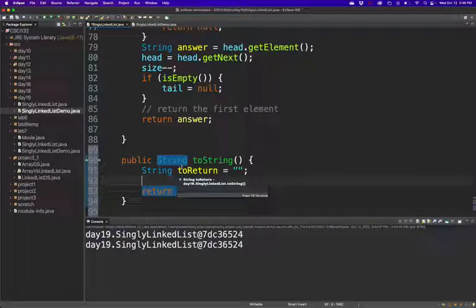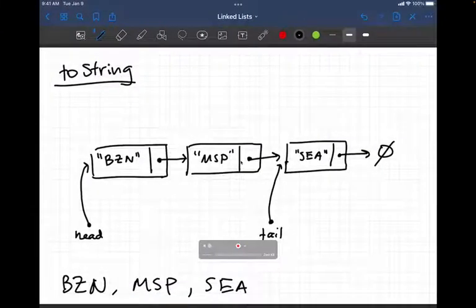And I think there's this kind of design pattern that you have to get a little bit comfortable with for walking over linked lists. Let's think about, how would I print out BZN in this case? What code would I write to print out BZN? I think we know it pretty well, so someone can just shout it out. Head.getElement, exactly. But what about if we wanted to get MSP?